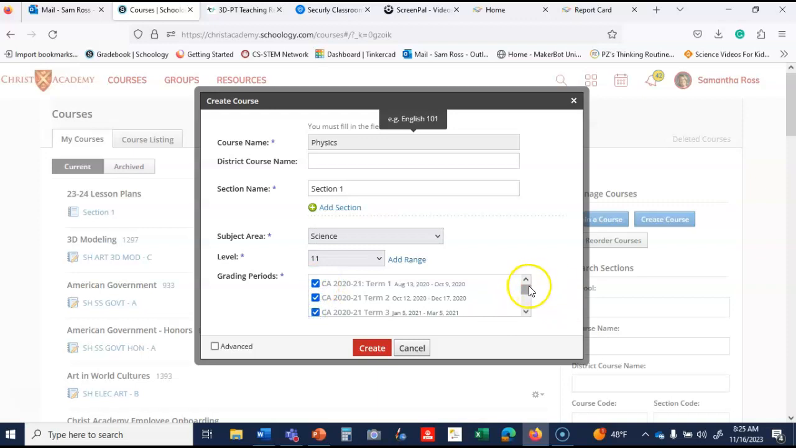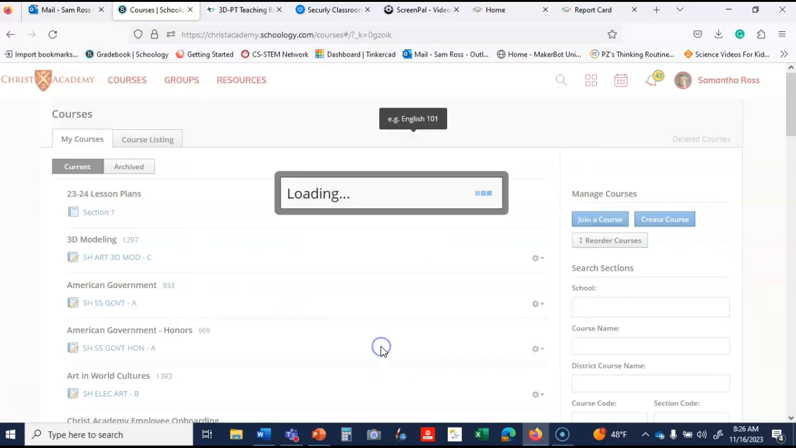We're not using this for grading because we have Pearson. Let me find the right term. Here we go. We'll just do that one, and then I'll also do term 4. Okay. Create.